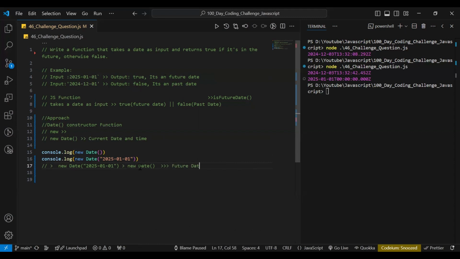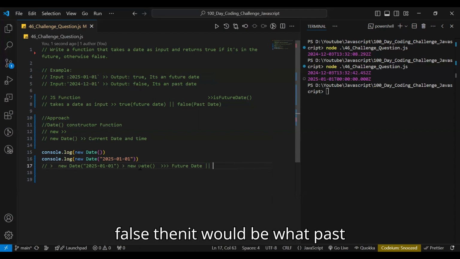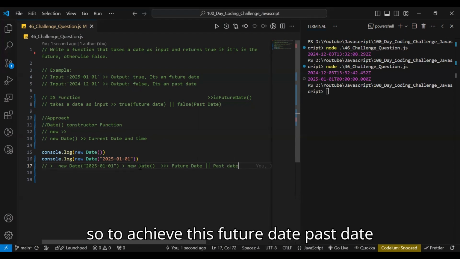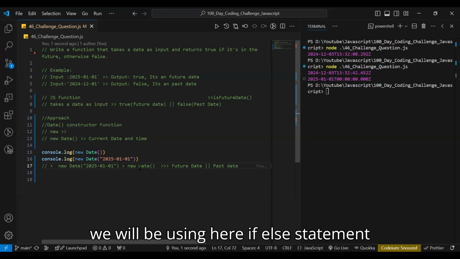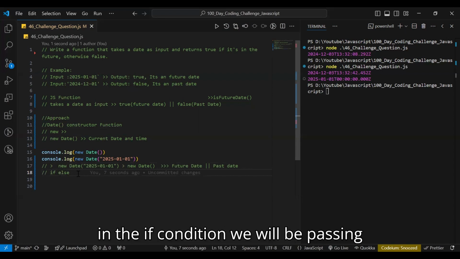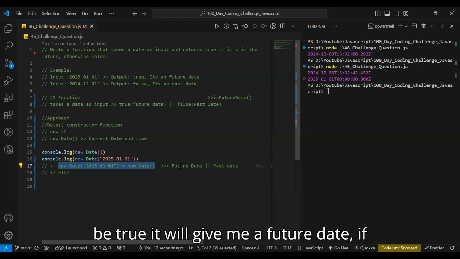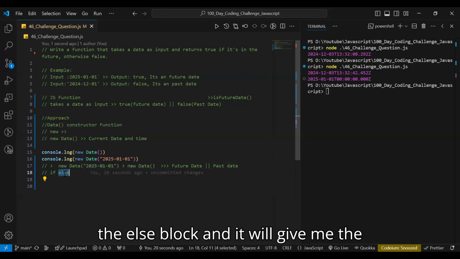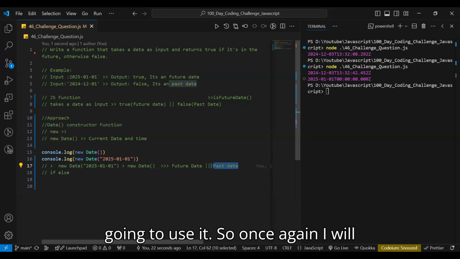Otherwise, it's a past date. If it turns out to be false, then it would be what? Past date, right? So I am going to write it like this. So to achieve this future date, past date, the conditions are met. So what we will do, we will be using an if else statement, okay? And in the if condition, we will be passing this condition. And if it turns out to be true, it will give me a future date. If it turns out to be false, it will go to the else block and it will give me the past date, okay? This is what we are going to use.